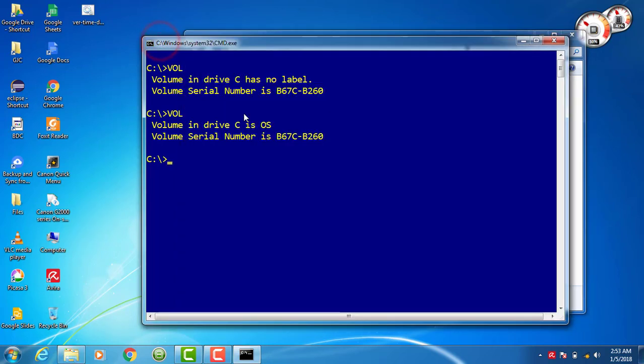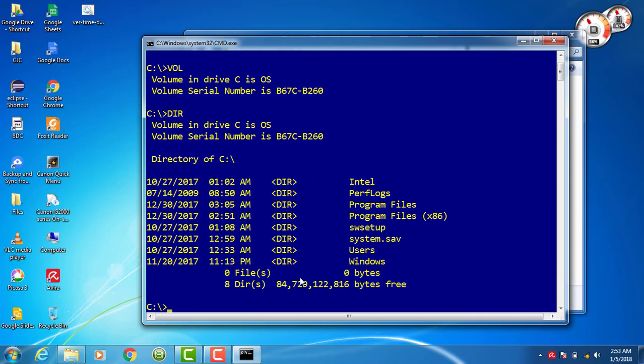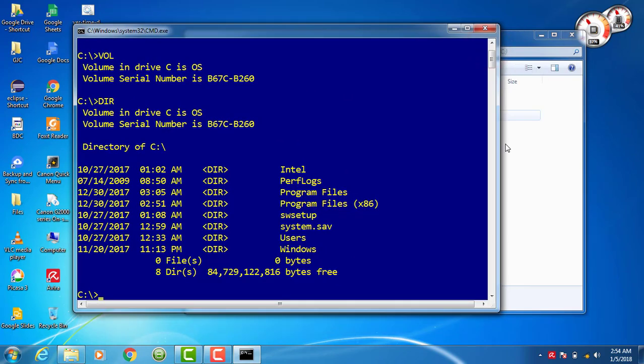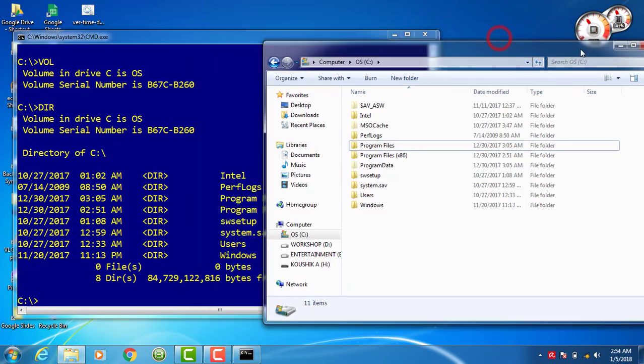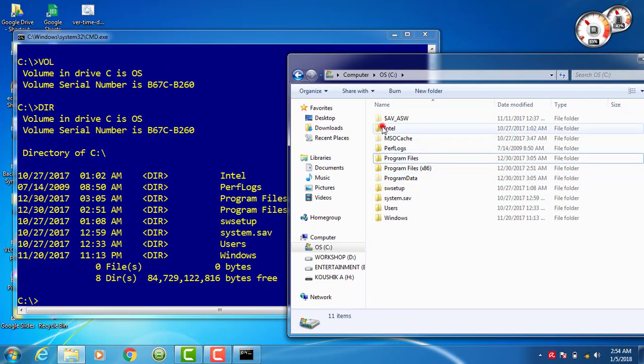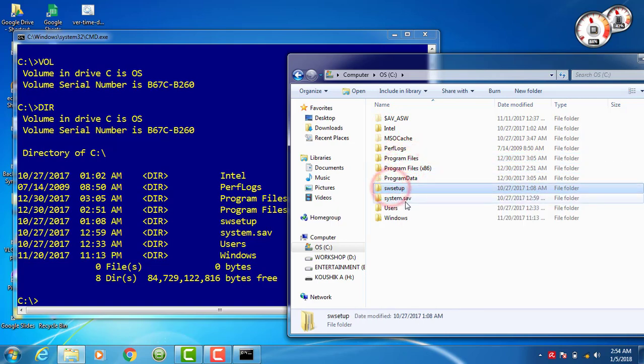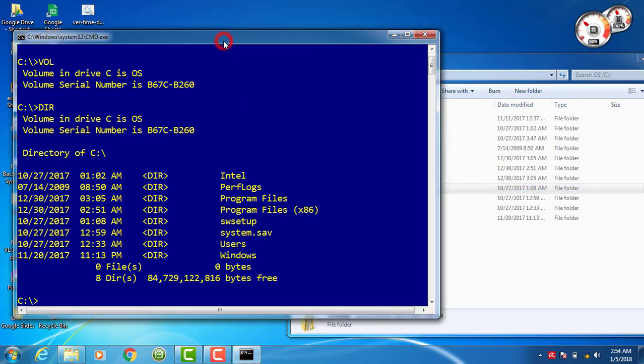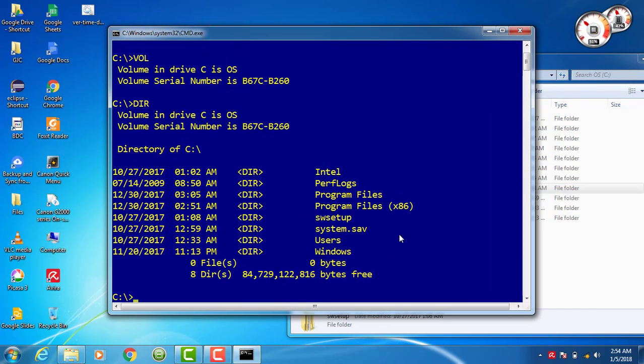Now to check all these directories, we can write a command called dir. So if I hit enter, it will show us all the available directories which are not hidden. Like you can see these. So let me arrange the window here. Okay, so here Intel, PerfLogs, Program Files, SWSetup. So all these folders are shown as directories here by the dir command.